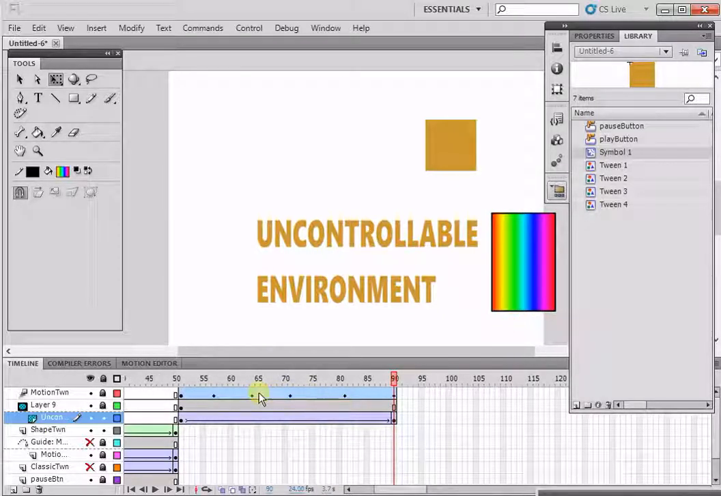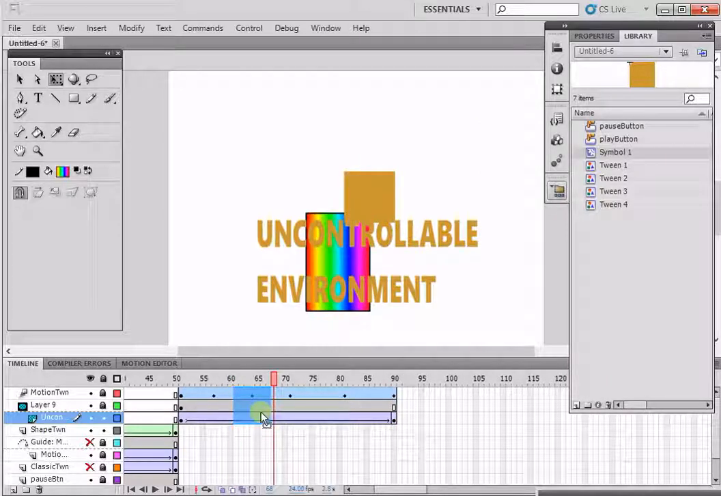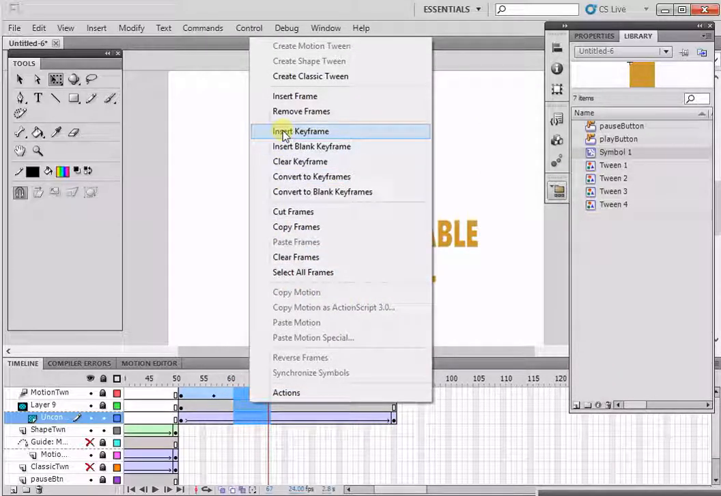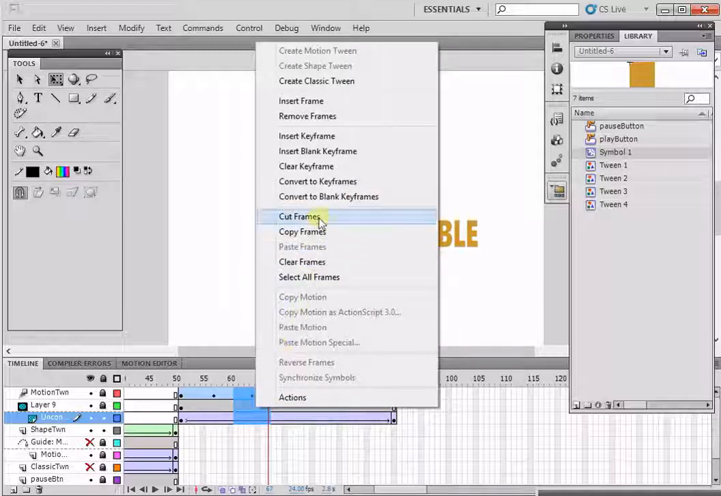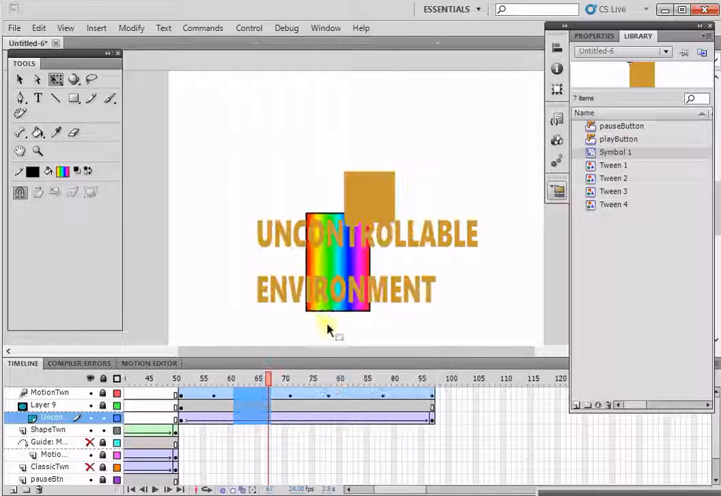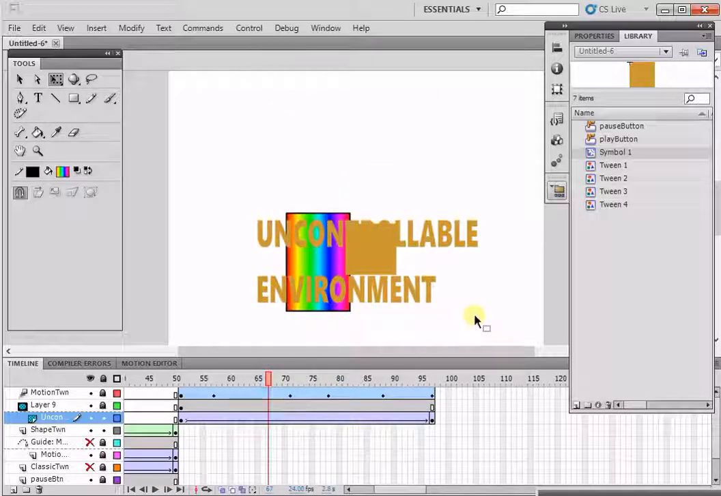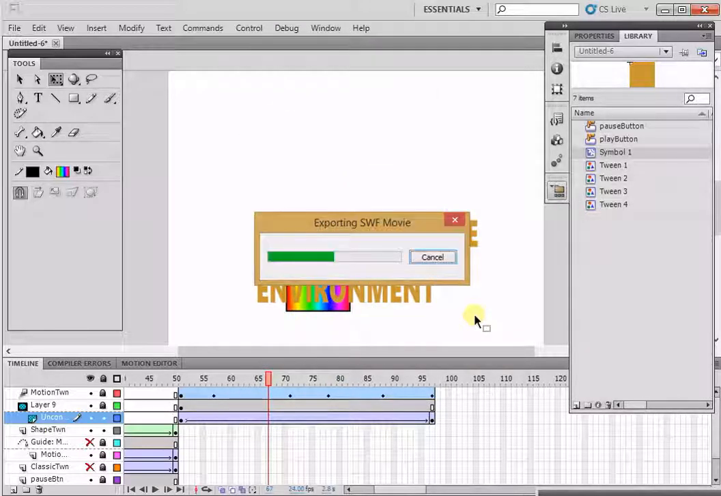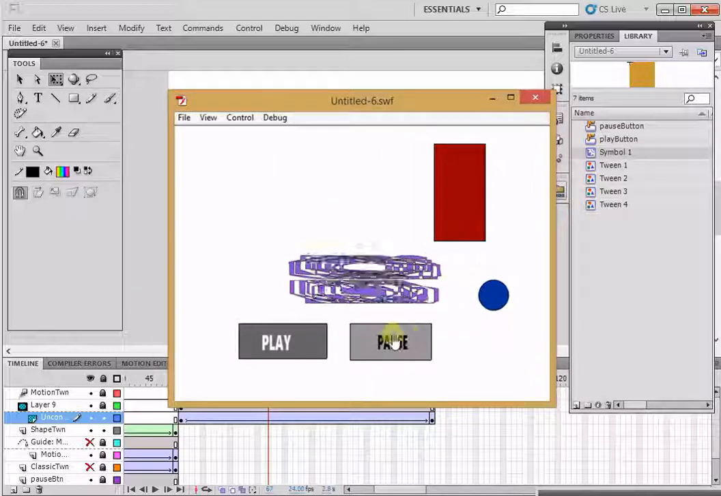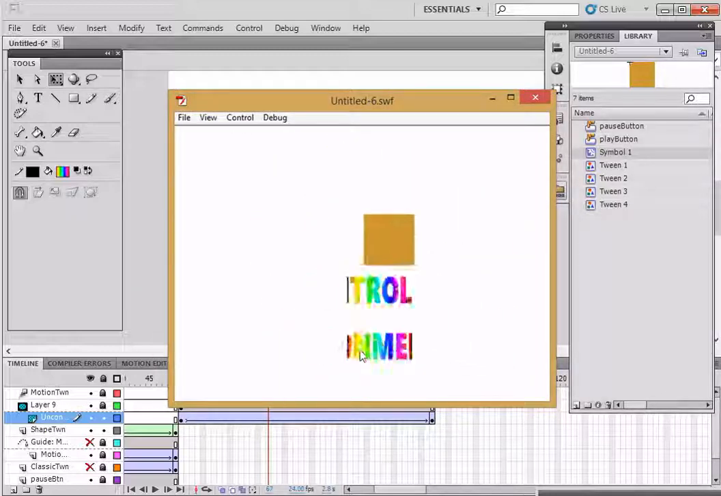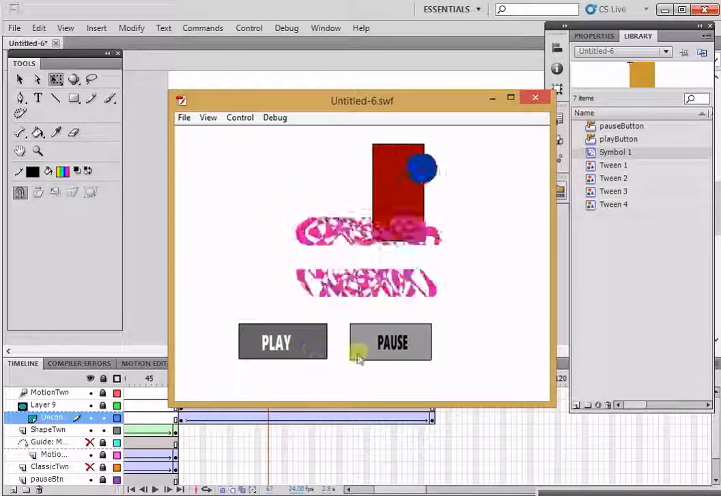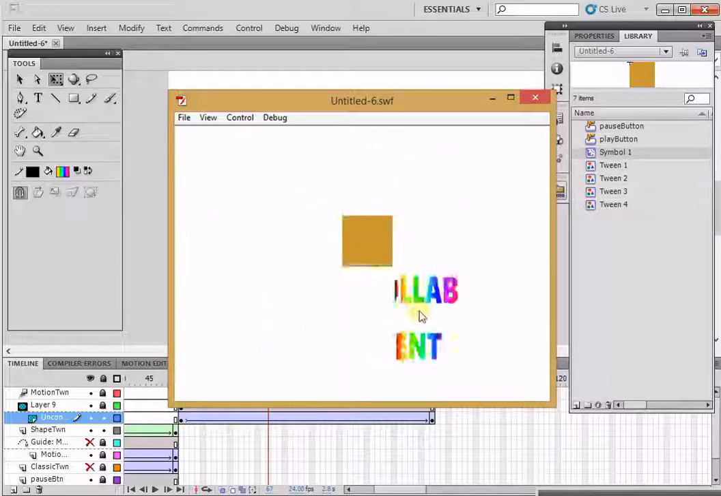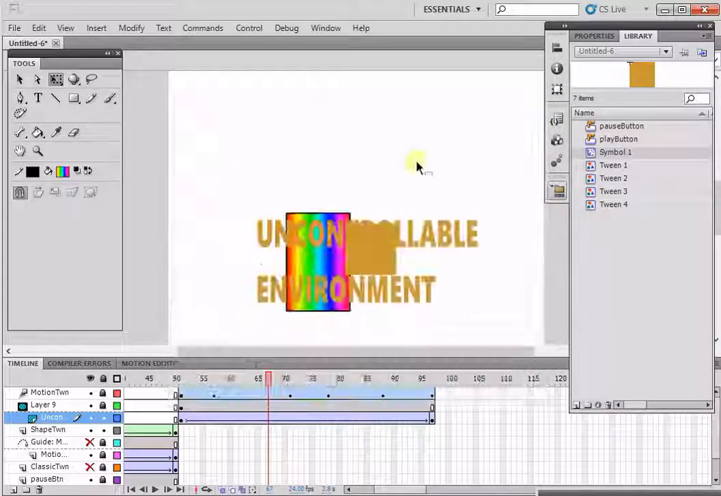So Control plus Enter. I'm just gonna extend the frame so that it will be longer. You can do that by clicking Insert Frame. So Control plus Enter. So the first one is the controllable event wherein you can pause and play. Then the uncontrollable environment where you cannot do anything, just watch the animation go. So there you have it.